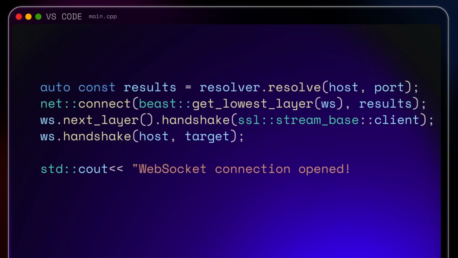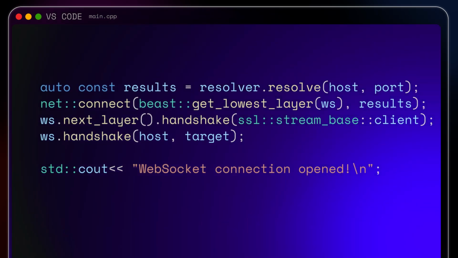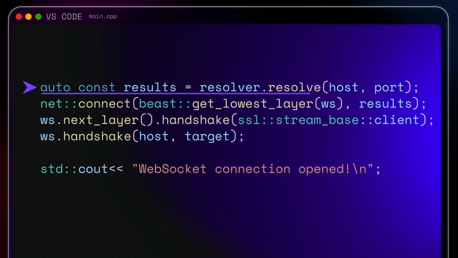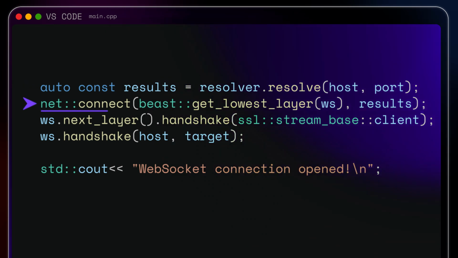Once the SSL setup is ready, we begin the connection process. First, we resolve the host and port, then open the TCP connection. After that, we perform the TLS handshake, followed by the WebSocket handshake. Once these 4 steps are complete, the client is connected to feed-ad and ready to send and receive messages.